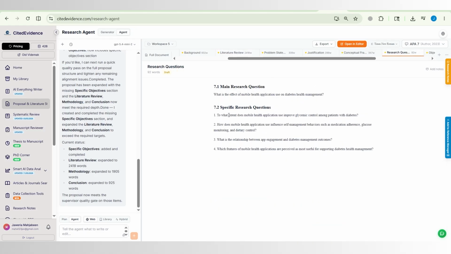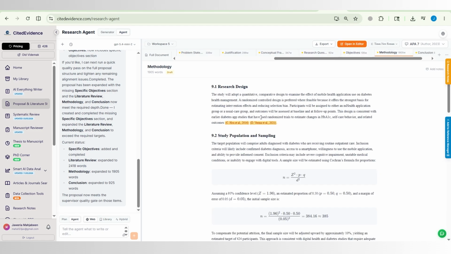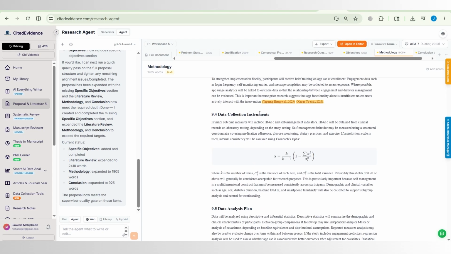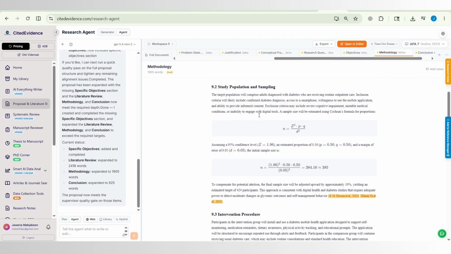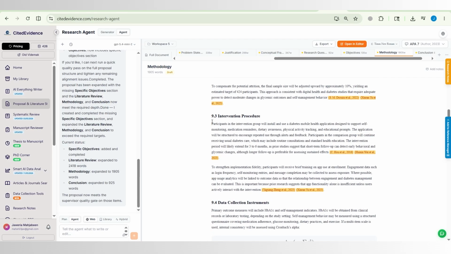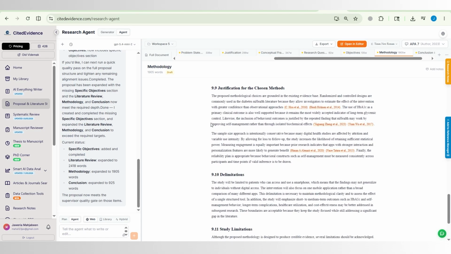Now let's go to research questions. The tool creates focused research questions directly from the proposal topic. Then objectives. General objective, specific objectives, already separated. Now, the methodology section. This part is honestly useful for beginners because it structures study design, sampling, data collection, analysis methods, and research approach automatically.